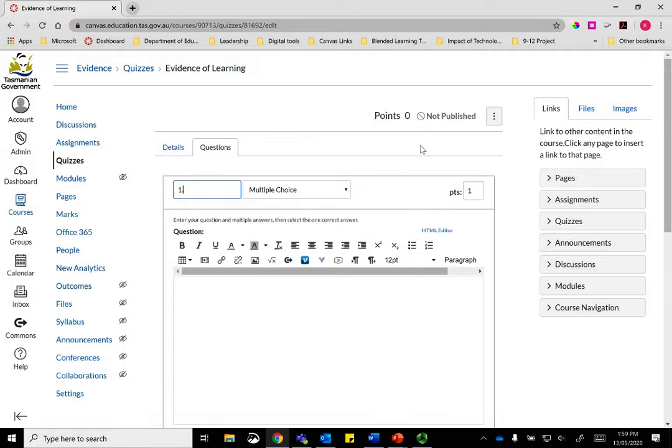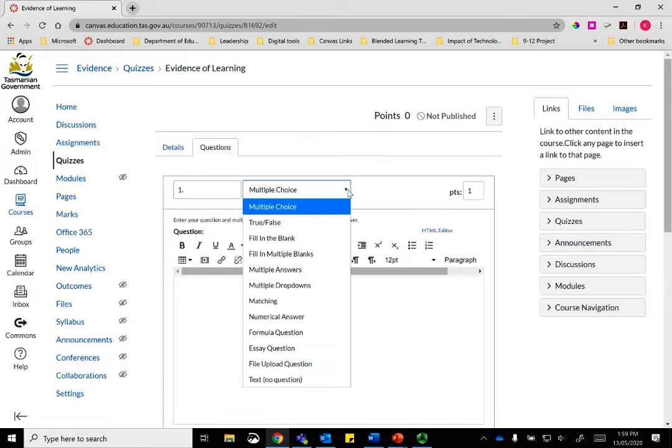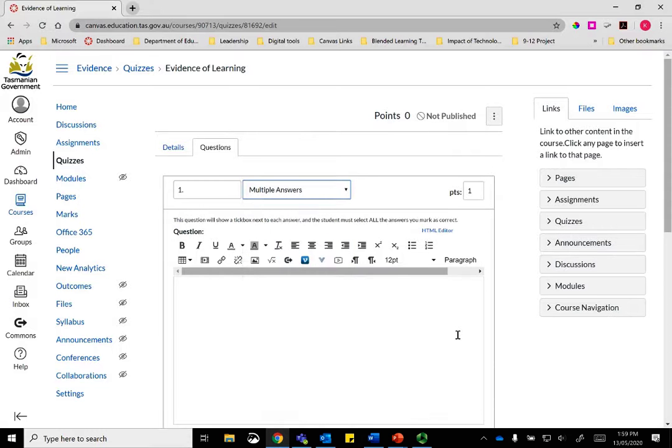There are a number of question types available. The first one is multiple choice, true, false, fill in the blank, fill in multiple blanks, multiple answers, multiple drop-downs, matching, numerical answers, formula question, an essay question, and a file upload question. The text note question can be an organiser within your quiz, determining which is part A or part B. In this case, I'm going to choose multiple choice answers.